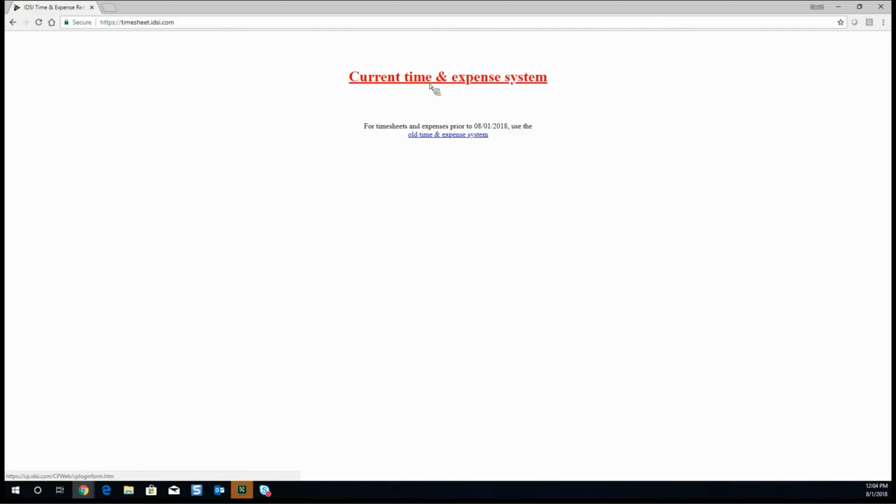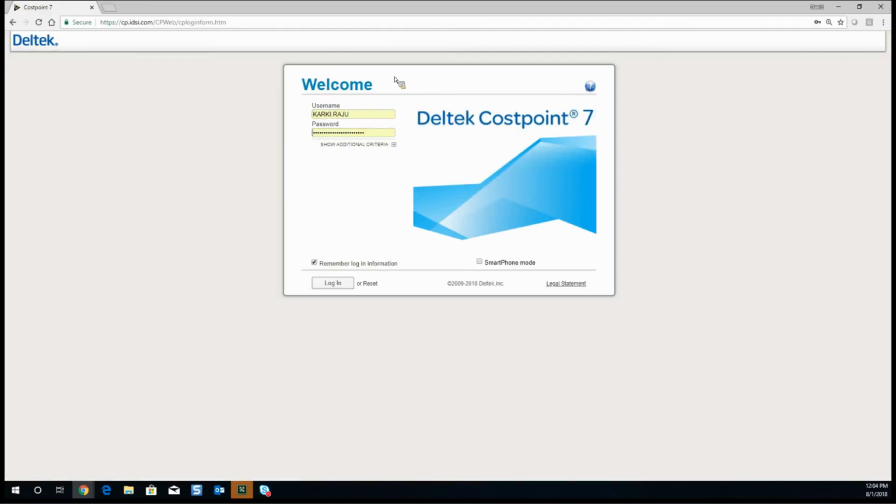So I'll click on this link here, and it will navigate me to this login page. This is the home page or your login page to log into CostPoint, which actually is integrated with the new time and expense system. So we're still utilizing Deltek as our timesheet provider. The only difference is now the timesheet system for time and expense 10 versus the old system time and expense 9. 10 is actually a part of the accounting system itself. So you're actually going to be logging into the accounting system.